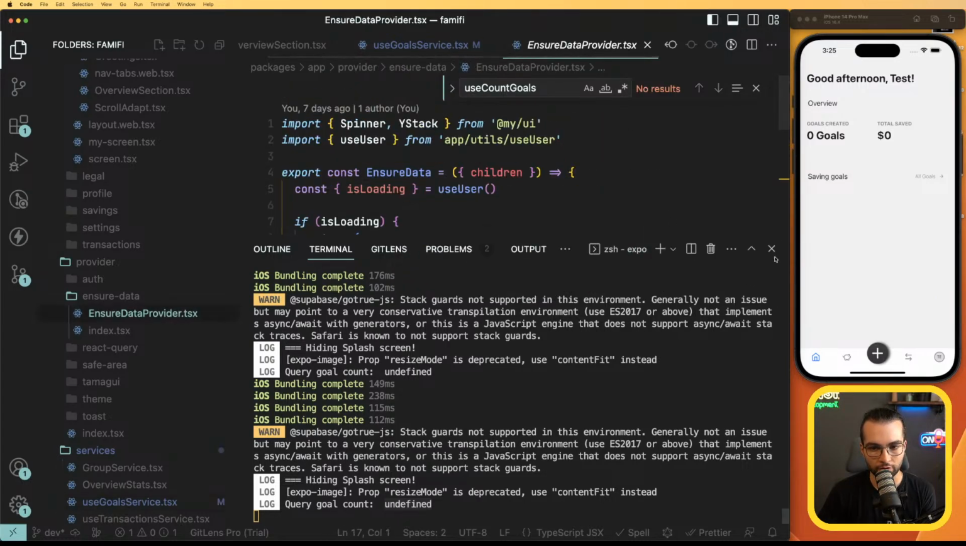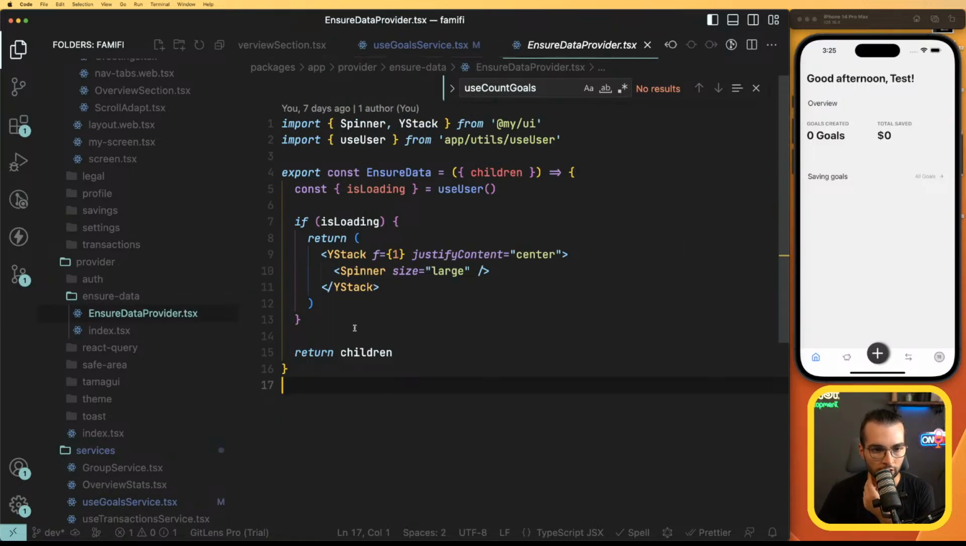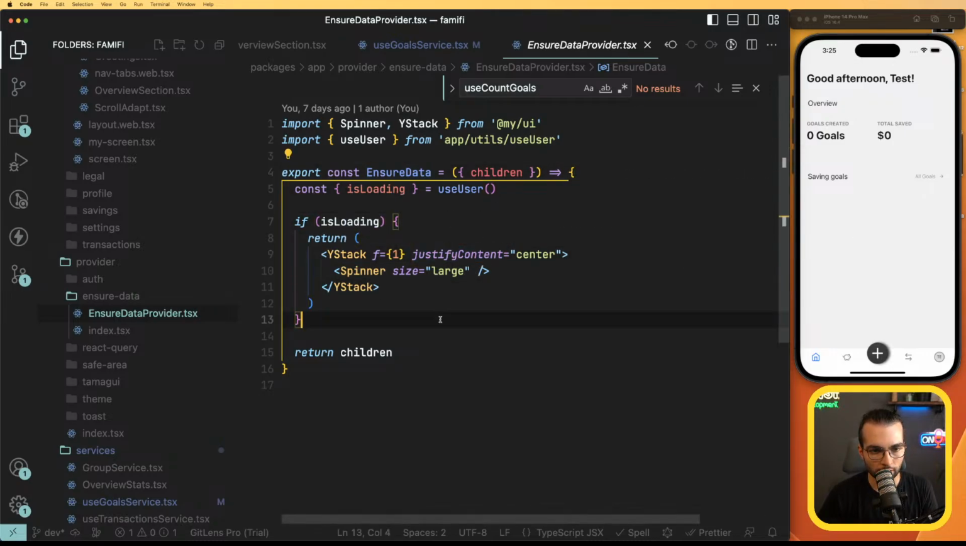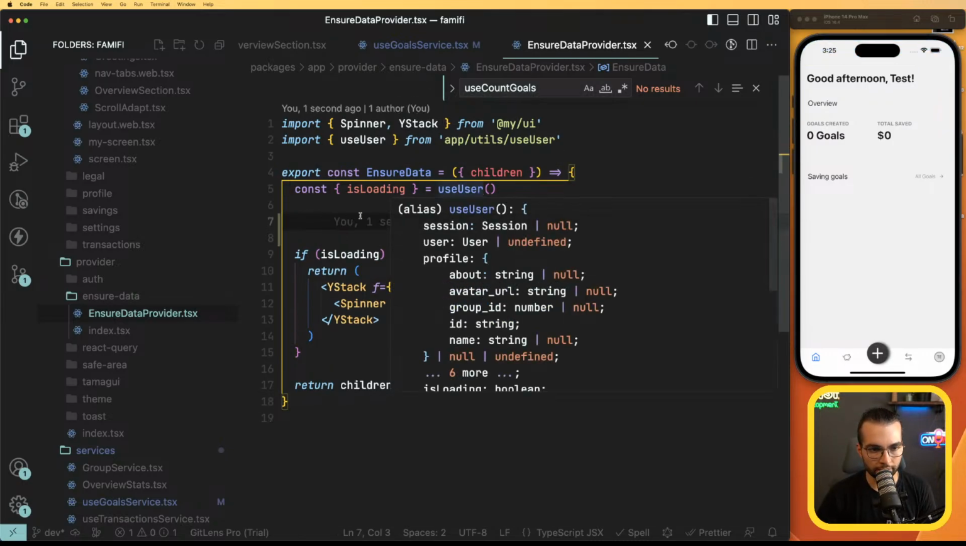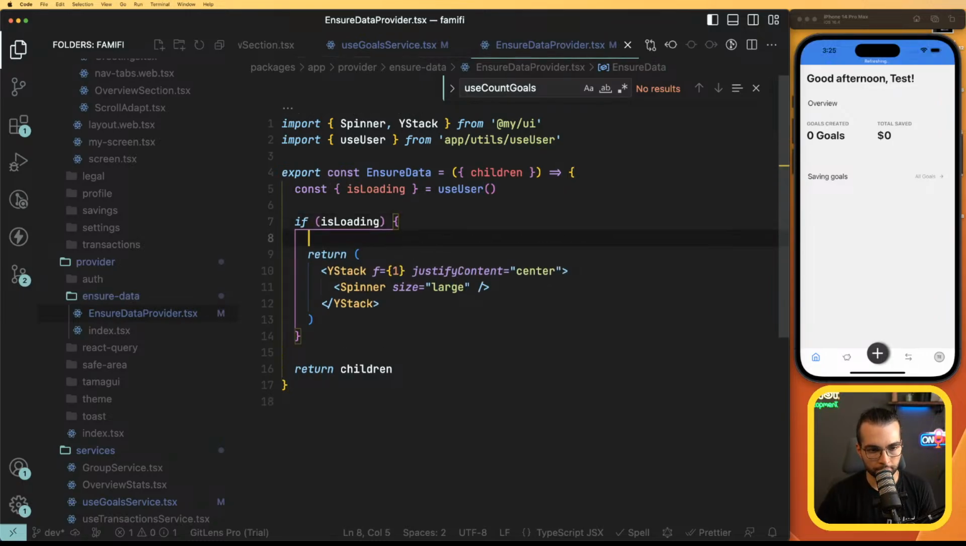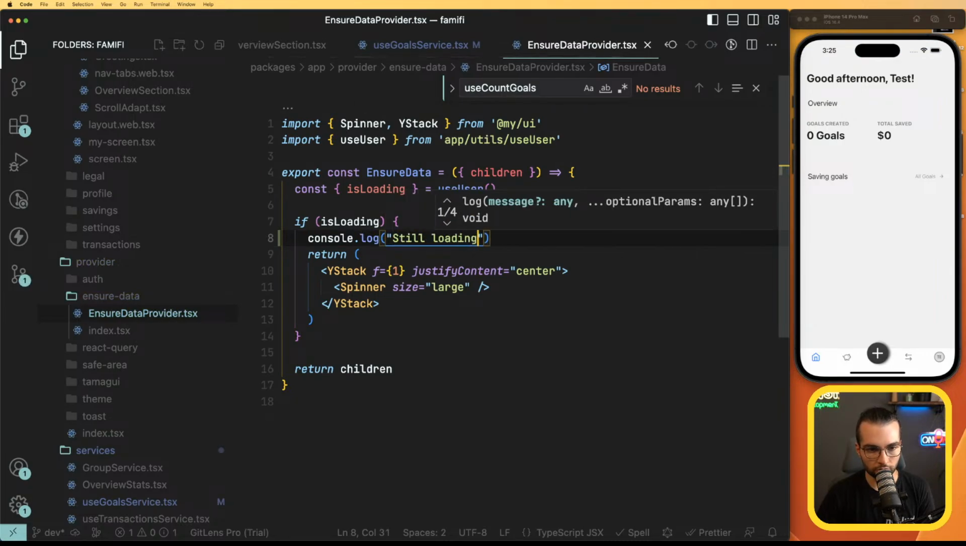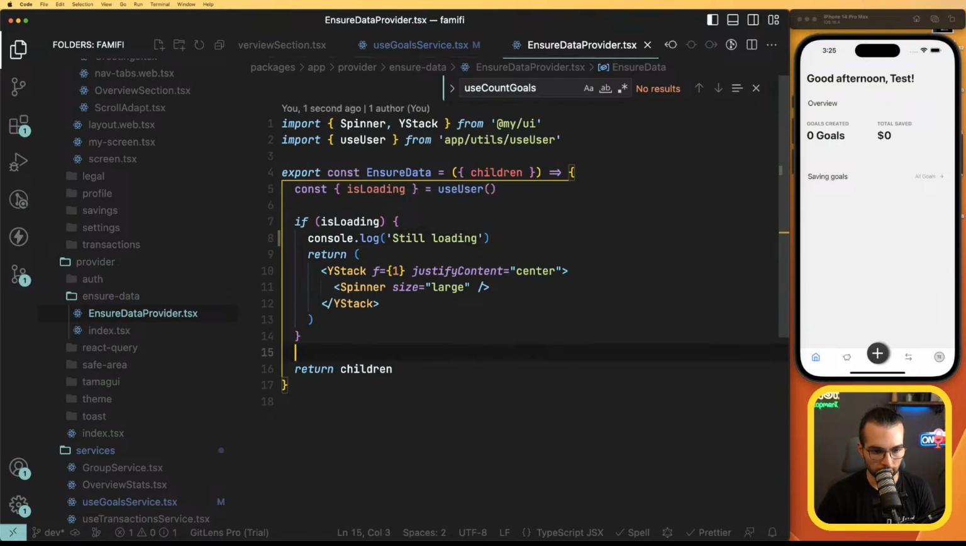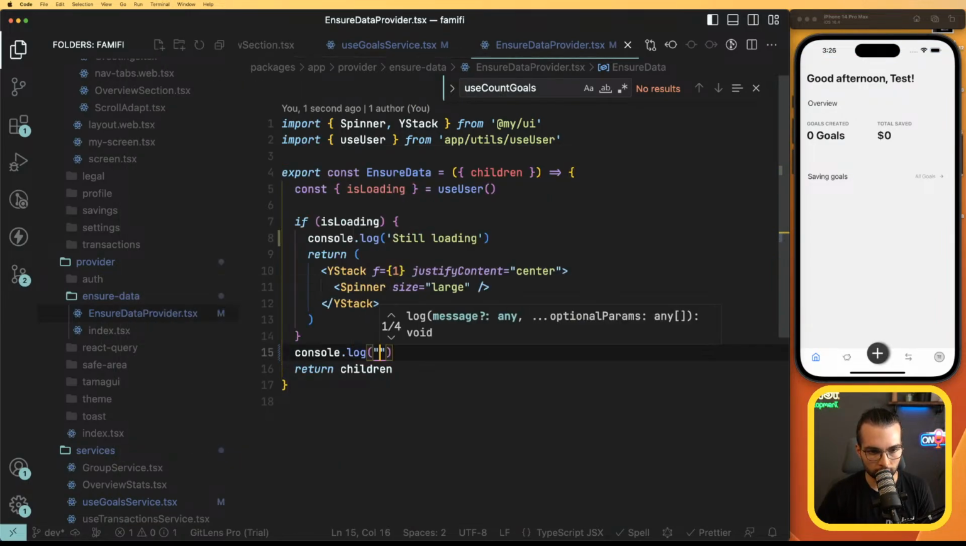But the goal was to prevent this screen from even rendering unless we have loaded the group. So how do we track that? Still loading. Console log finished loading.